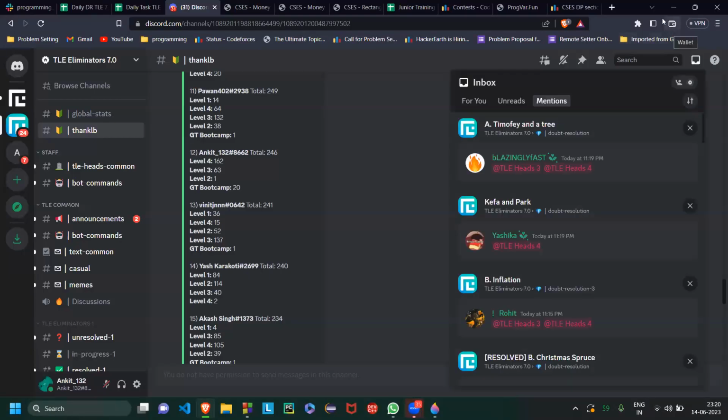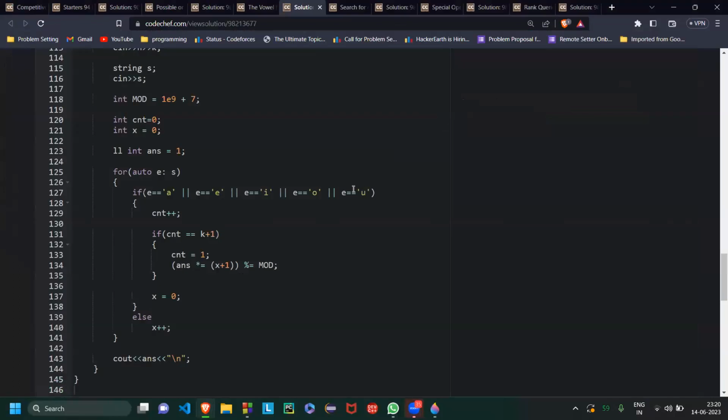Okay. So for this, I've taken my string as input, and then for each of the characters, if my current character is a vowel, I'm incrementing my count, and if my count finally equals k plus 1, that means for the current piece, I have finally got my k vowels, and now this vowel is for the next piece. So count is now equal to 1, and my answer is finally... I don't think I actually need count here. It's not being used anyway.